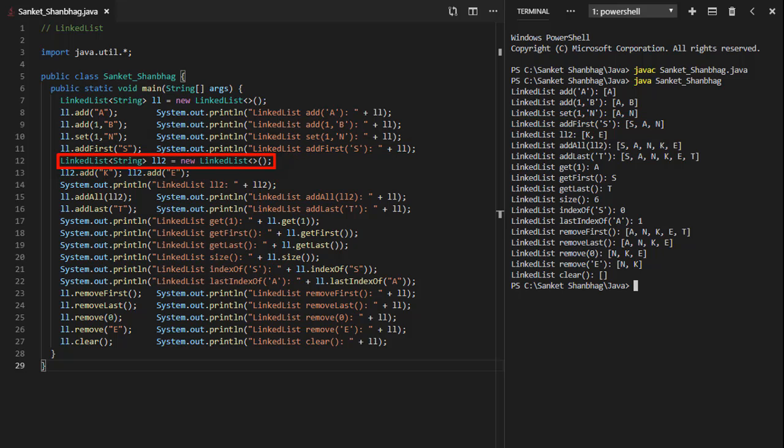I have created object for another linked list and added elements to linked list using add method. We can add elements from one linked list to another linked list using addAll method. We can add element at last using addLast method. We can get element at particular index using get method. Get first element using getFirst method. Get last element using getLast method.